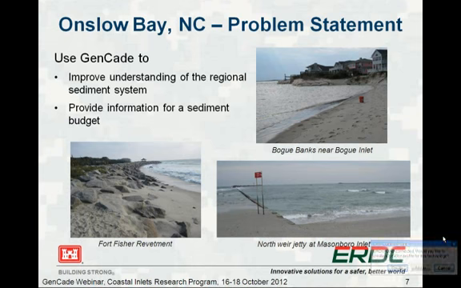North Carolina does have a ban on hard structures, but there are some exceptions to that, like Fort Fisher, which protects a historical site. This is in the further southwest section of Onslow Bay. And then we also have a north weir jetty at Masonboro Inlet, as well as a south jetty there too.